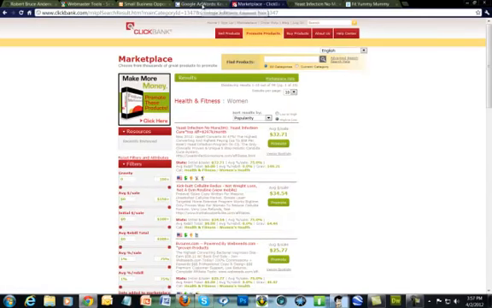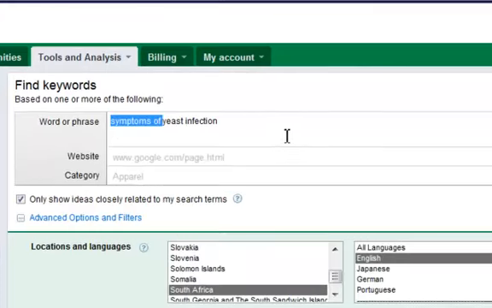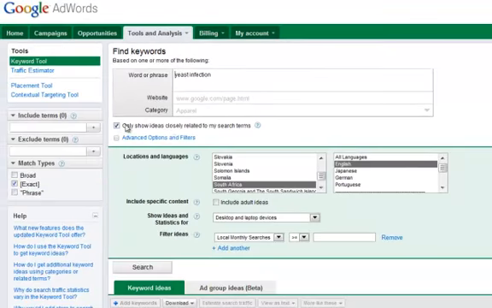I then went, and sorry to go this fast, pause it and look again if you want, I went across to Google AdWords and I did yeast infection in here. Let me backpedal it. I set it to exact. I set it to only show ideas closely related to my search terms because I'm South African and a lot of my clients are from South Africa. I hit South Africa and I did search.